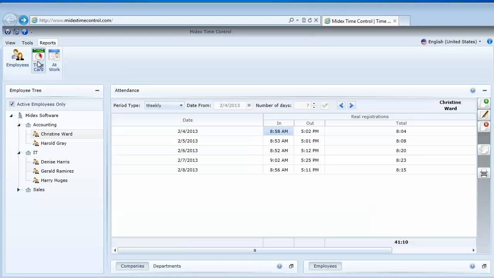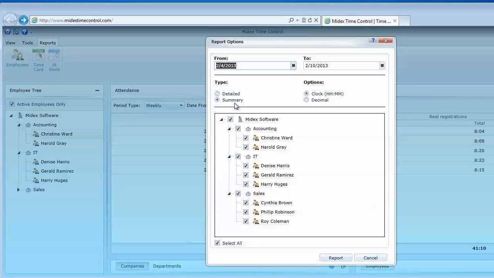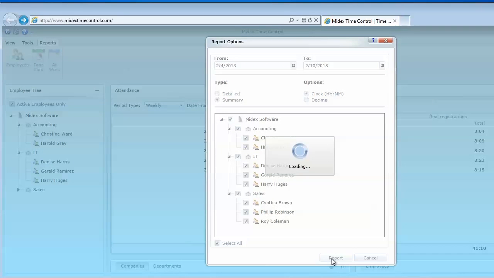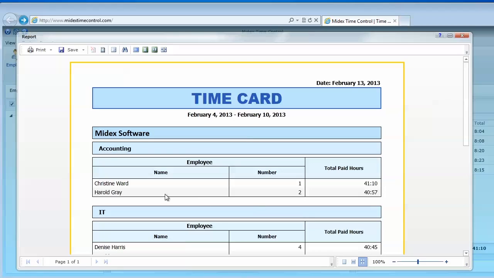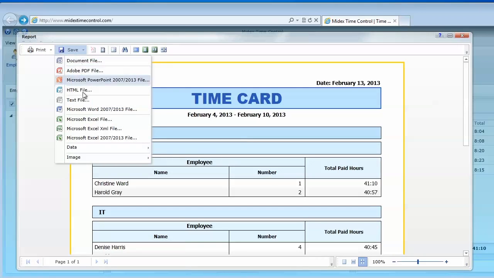If you were to select a summary option when running a time card report, then instead of seeing how many hours each employee worked per day, you will only see the total hours worked by each employee for the selected period. This report might be more appropriate if you want to send it to your accountant who does not need to see the daily details. Of course, all our reports can be printed or saved to any of the well-known file formats.